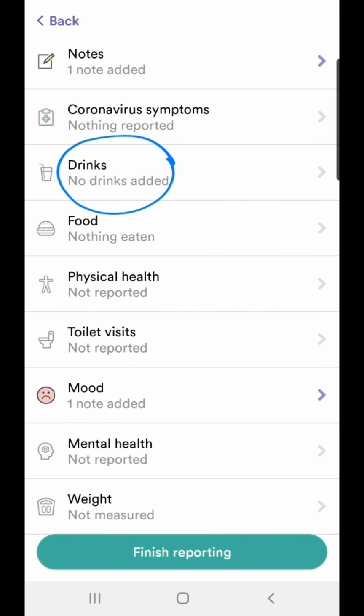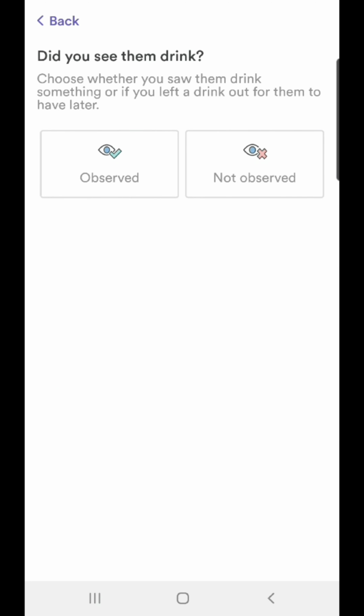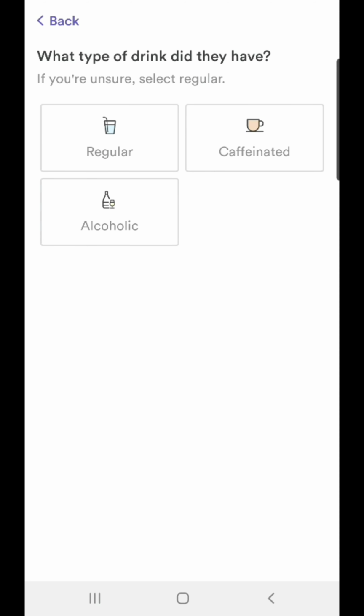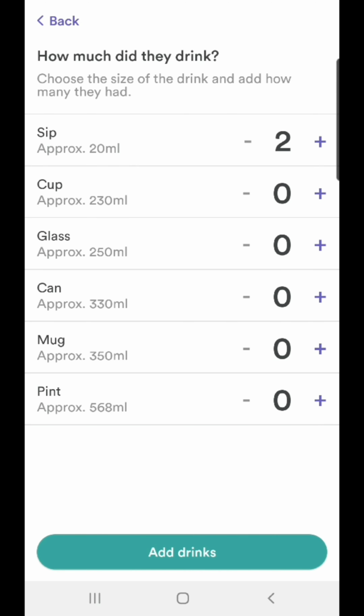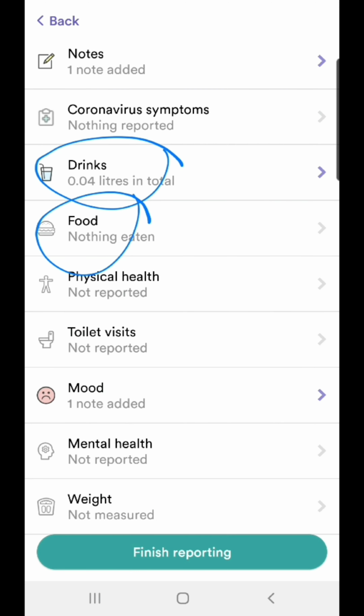If you have observed the client taking a drink, check Observed. If you have not, mark it as Not Observed. Choose the type of drink and how much they took. Submit the drinks observations and move over to the other sections. You have completed drink records.